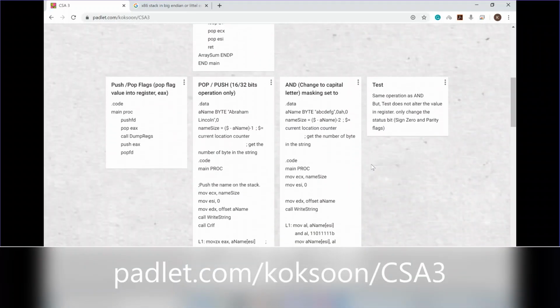Then we can use the test example also. Test is the same as an AND, but the difference is AND will change the values inside the register, but test won't change the values inside the register, but they will change the flag bits.